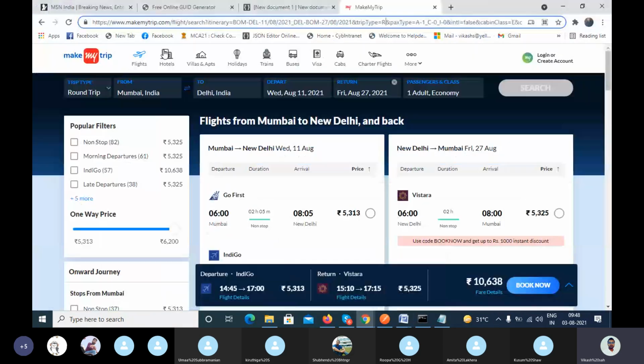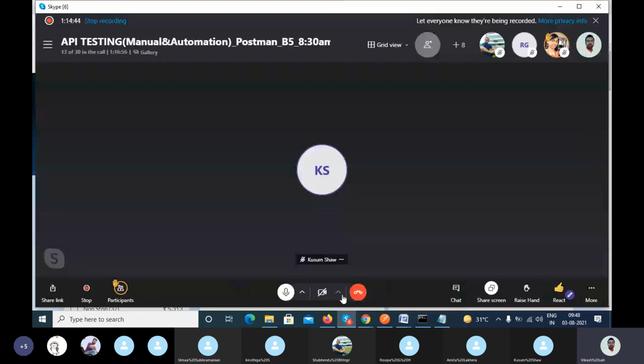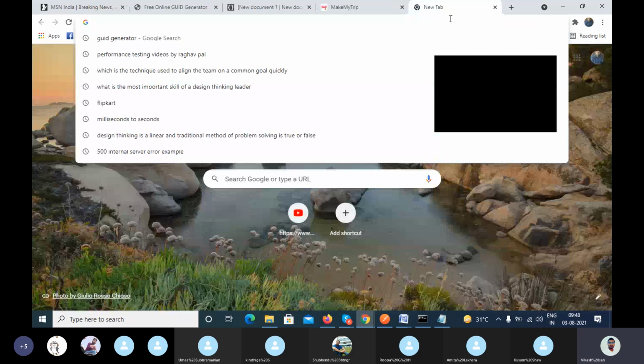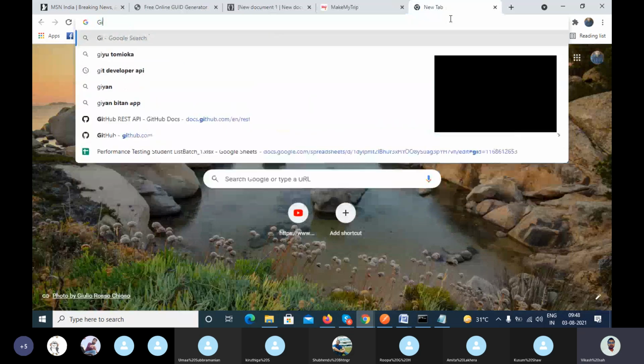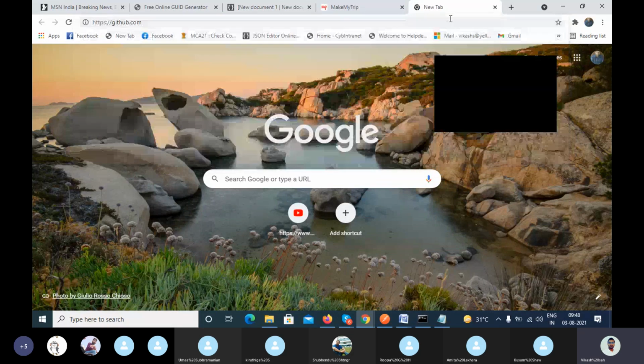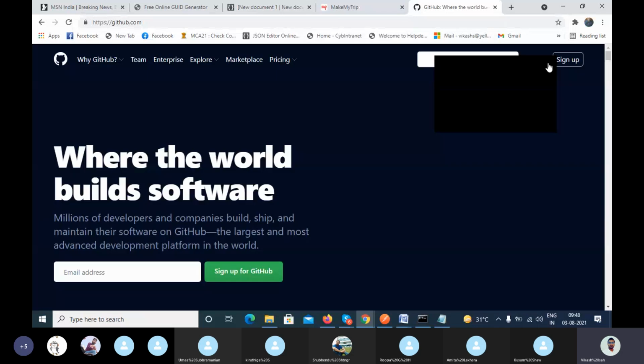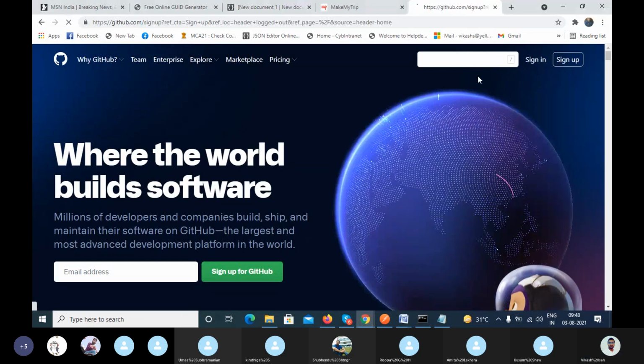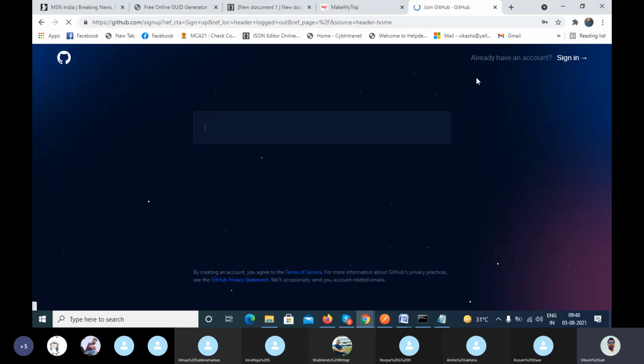So guys, one request from my side till now: you can go and type github.com in the URL and sign up for GitHub. Create an account on GitHub.